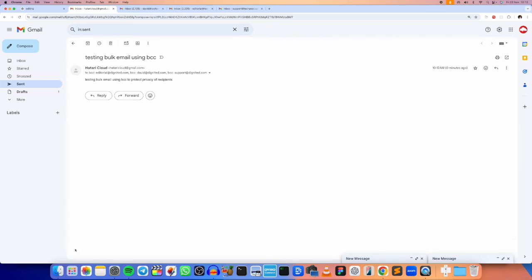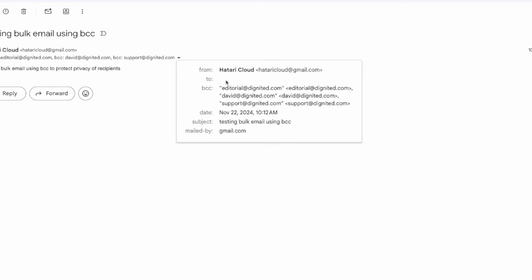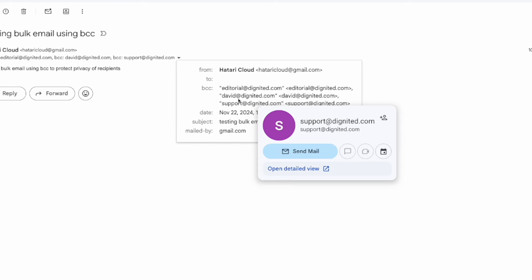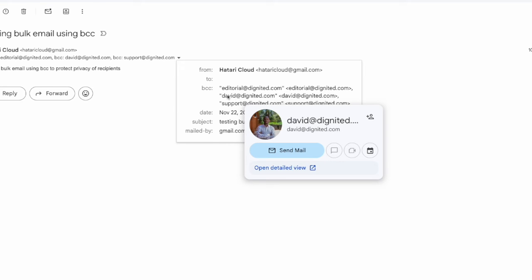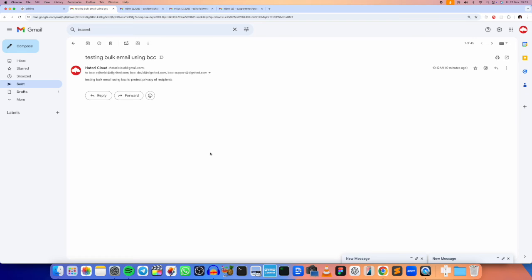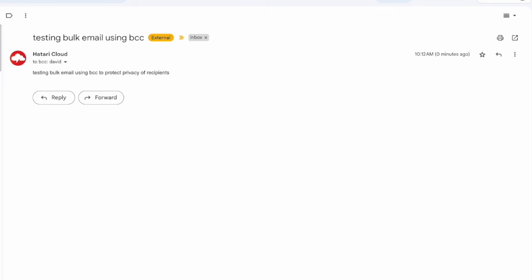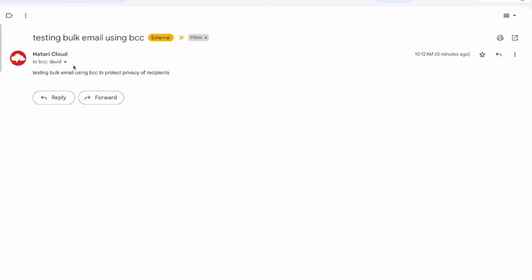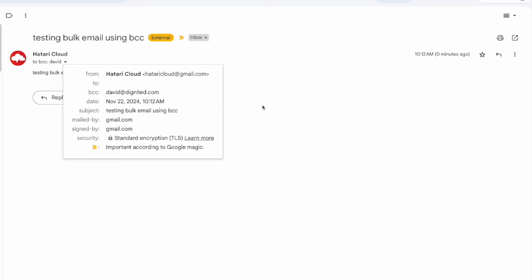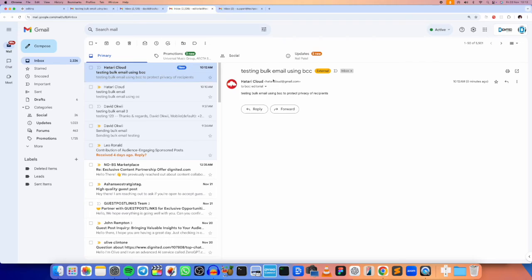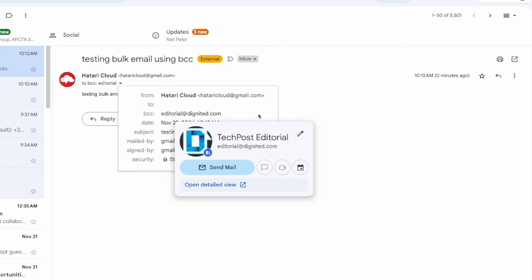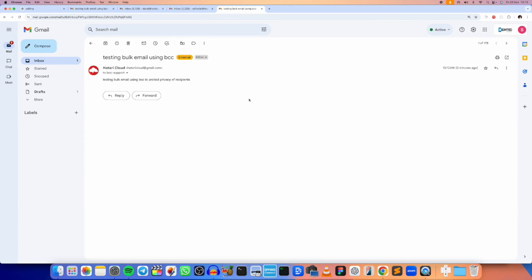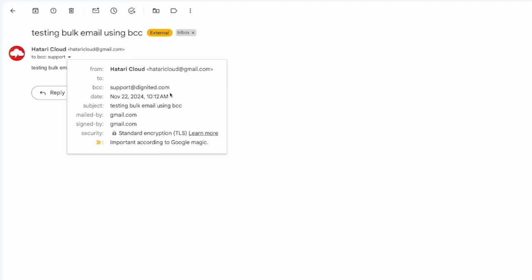Let's give it some time. Okay, so when we view our sent email here, you can see I skipped the To field and only listed the BCC, the blind carbon copy field, and I put editorial, David, and support, with the intention that these people cannot see each other's email addresses. That's what I want. So let's come here. It's right here, and indeed you can see here that it's only David who can see his email address. He can't see all the other email addresses that I've sent to. And then when you come to editorial, it should be the same thing. You can only see editorial here and nobody else. And it's the same thing with support. Support can only see support. Support cannot see David or editorial here.